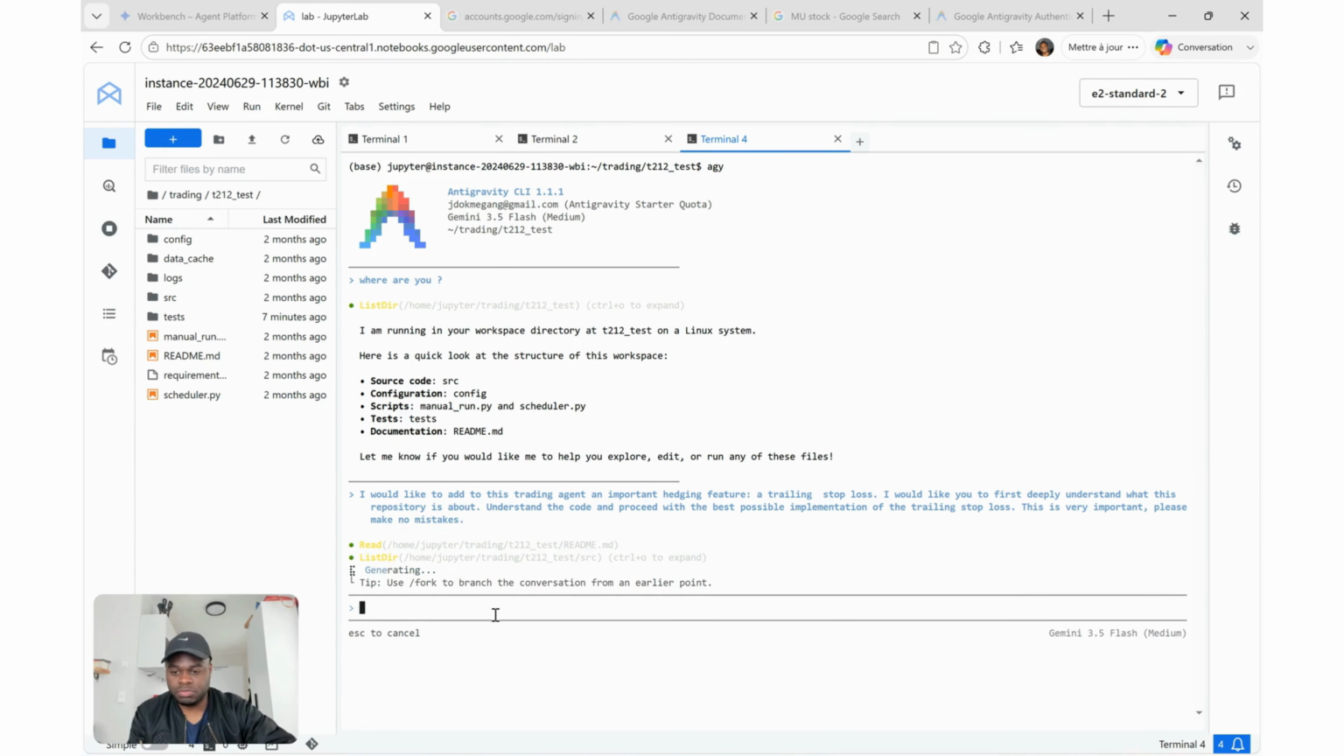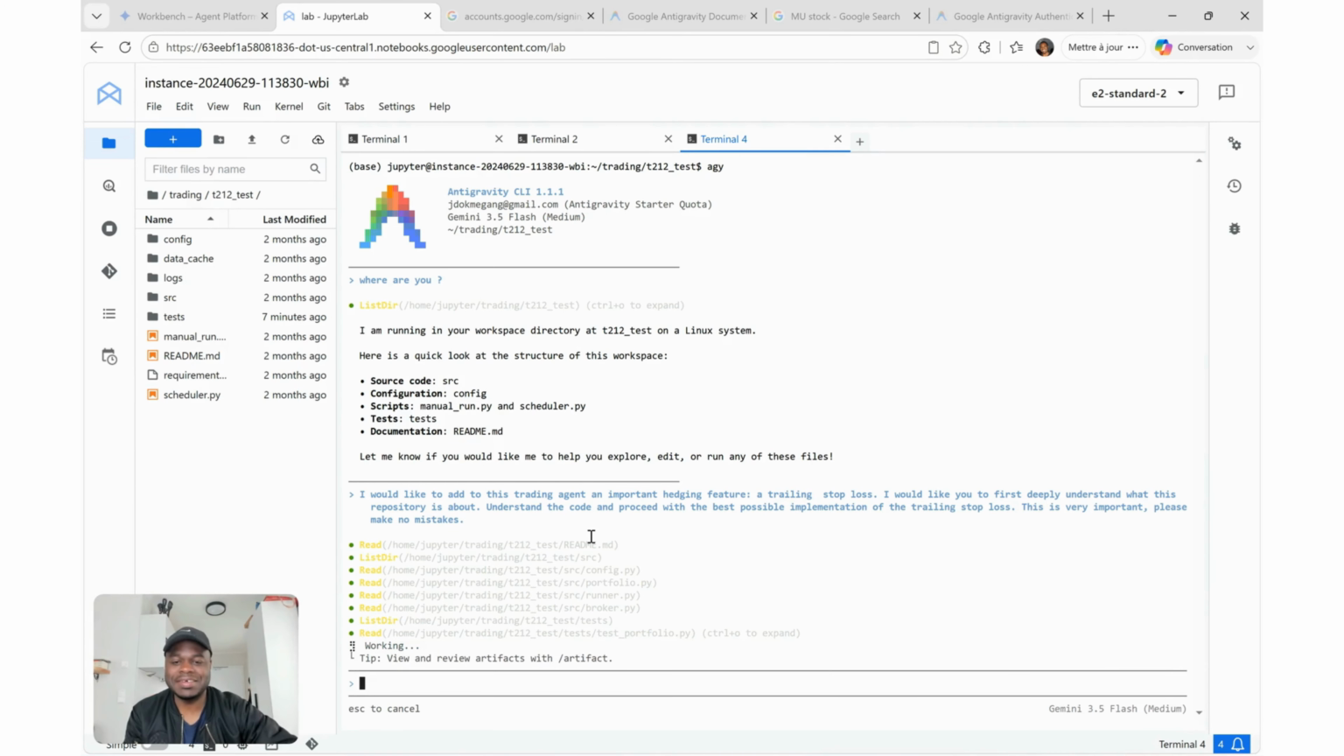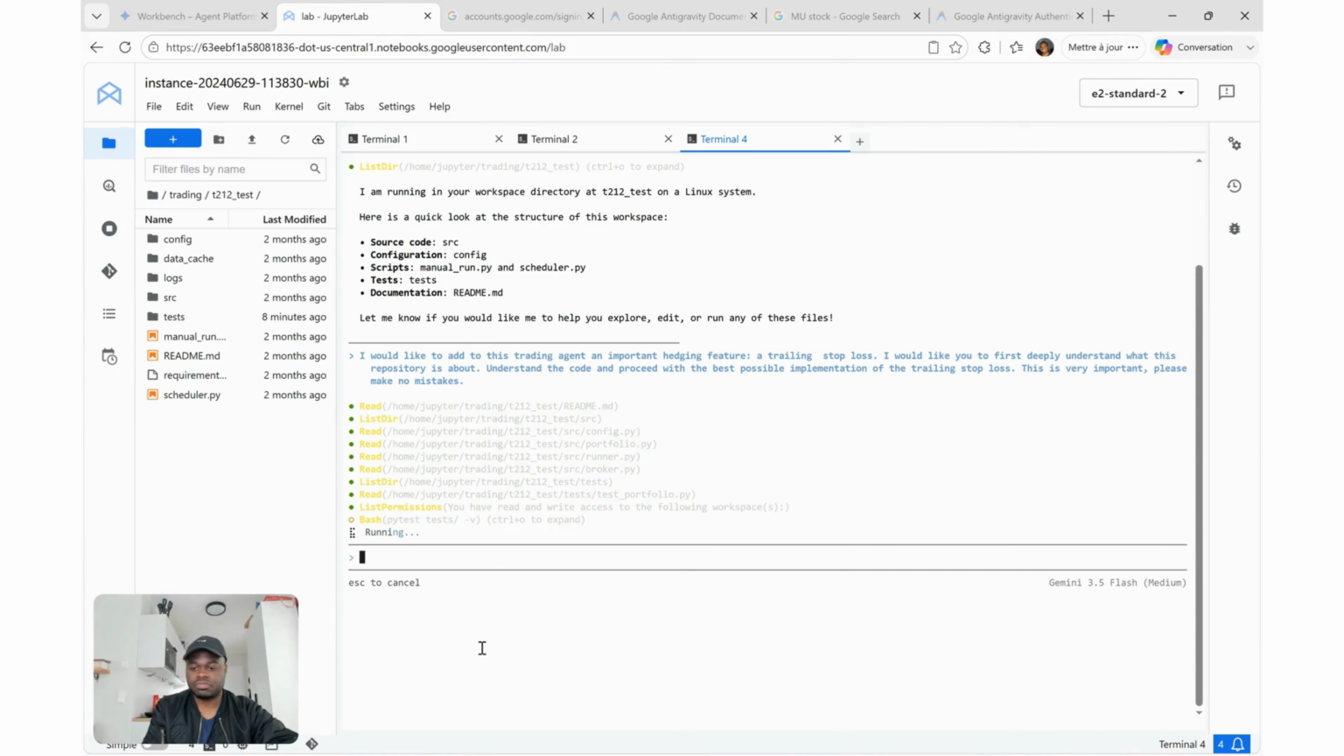I have my prompt, so it is starting to work. It is cooking. Okay, so a very important thing in interacting with Antigravity CLI is that at some point it might start to request some permission from you or ask you some question. So in this case, it is requesting permission for PyTest. Do you want to proceed? I have the option to say yes, yes and always allow in this conversation, yes and always allow for commands starting with PyTest. I am probably going to go with the second. So yes, always allow in this conversation.